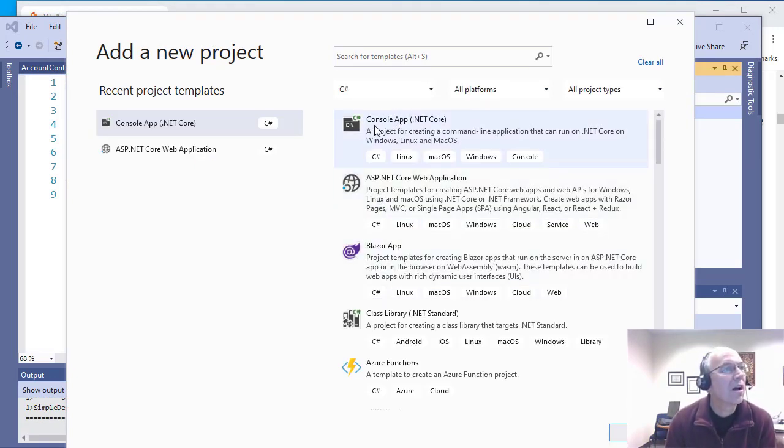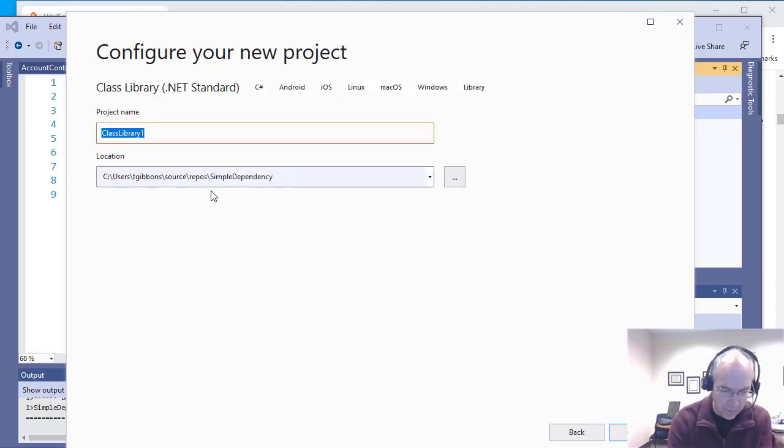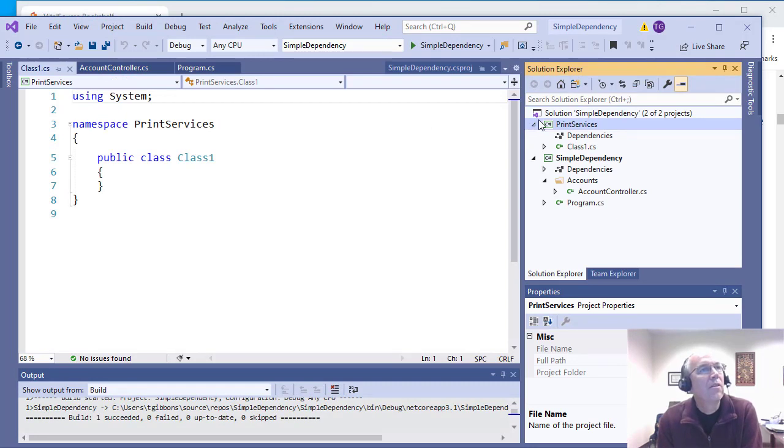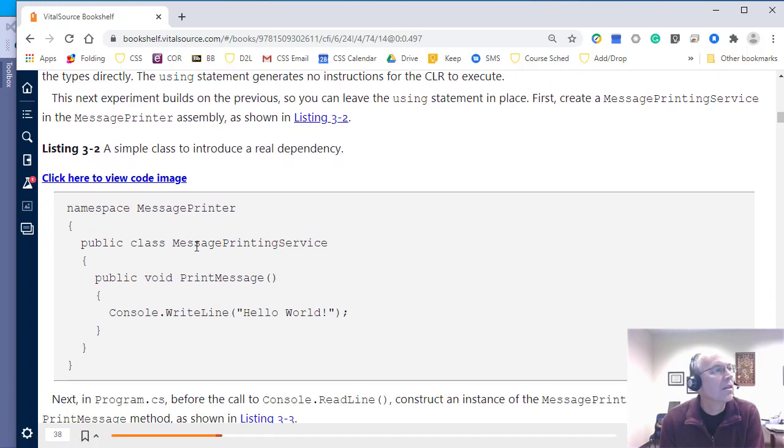And there are different types. We'd create a console app, but now we're going to create a class library here for us. So just a class library. And again, I'm going to call this the print services library, or just print services, and I'm going to create that. So now at the solution level, I have two different actual projects, and each one of these will be compiled and run somewhat separately here. So that's how this is going to be set up with this message.